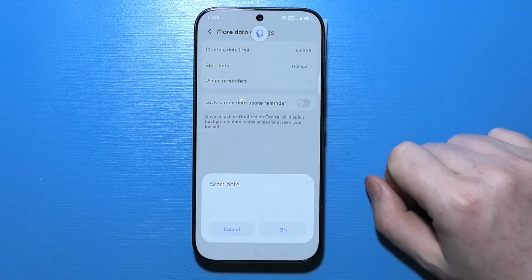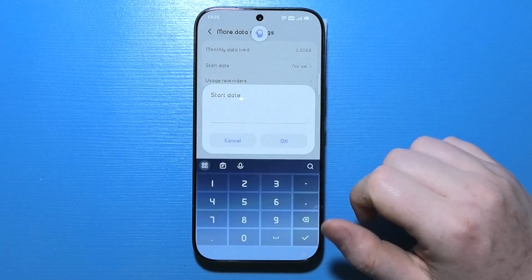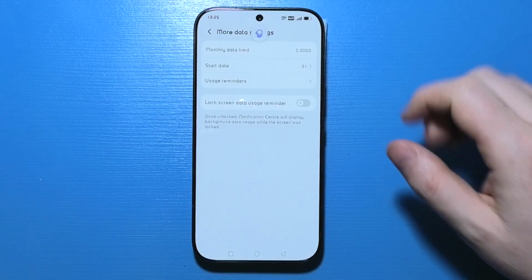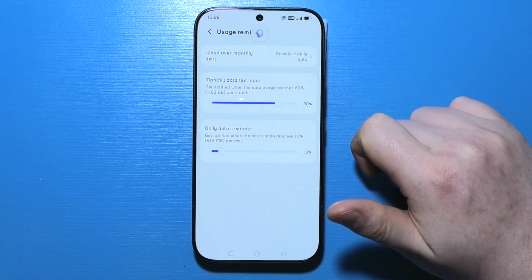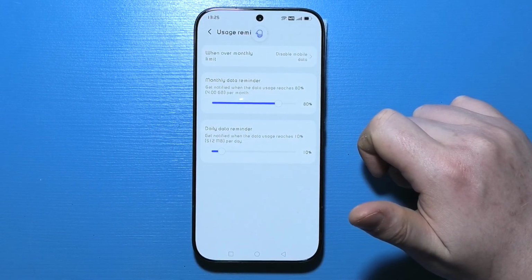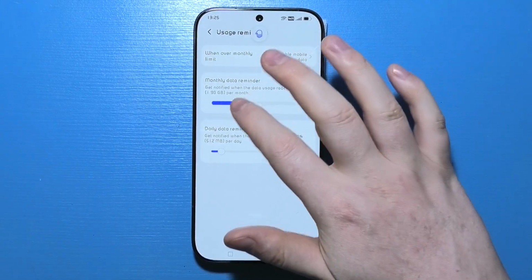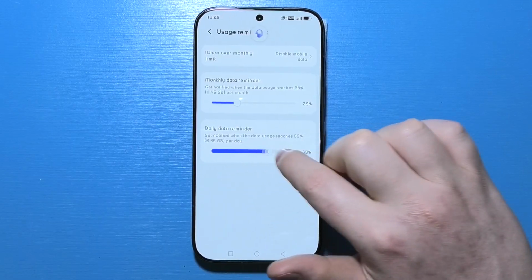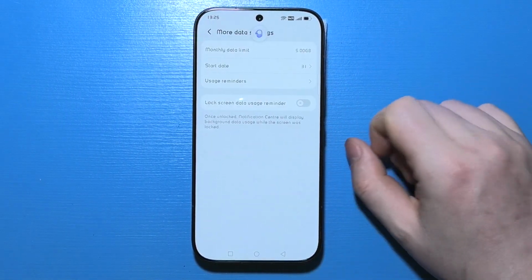Then we can change the start date on when it should begin, so we can enter whichever day you want to start it with. And you can also activate usage data reminders, which will try to remind you when you reach specific percentage that you can select right here for your data, and daily data as well. And that is basically everything.